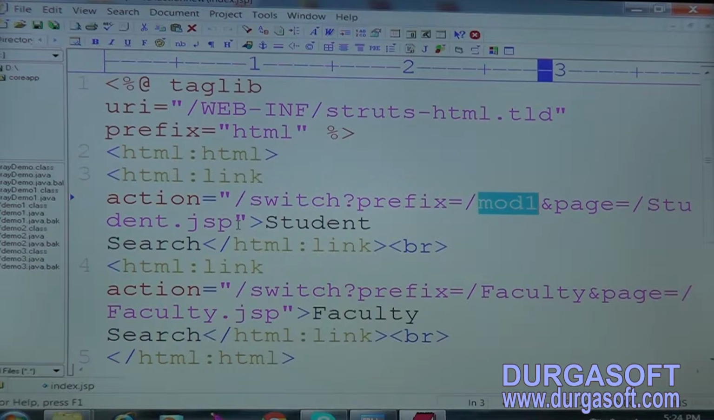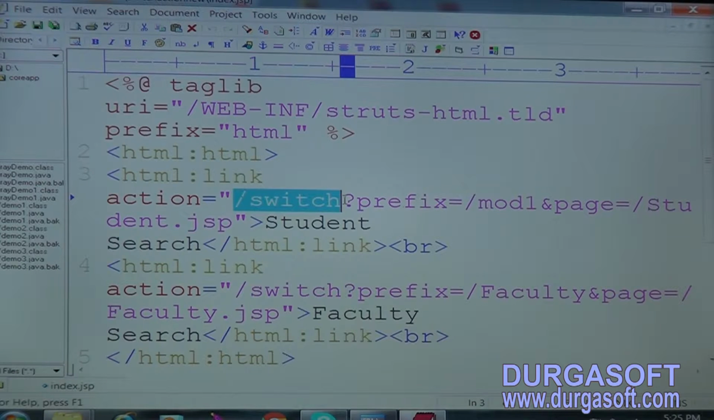Like that we have taken, or not? In servlet level we observed very clearly while making the request to the server side application. Now the server side application is going to perform the addition and subtraction. Now a value is required, b value is required and URL pattern also is required. In the same way here also I am passing what? Switch is the URL pattern. Question mark is represented as query string, and prefix equal to mod1 and page is equal to student.jsp.